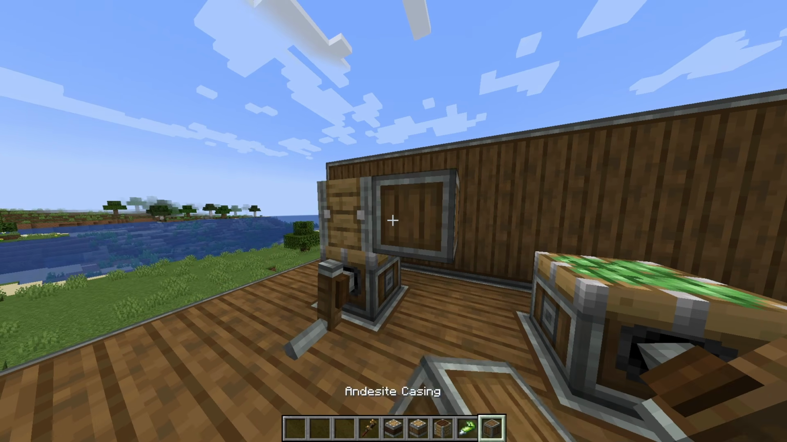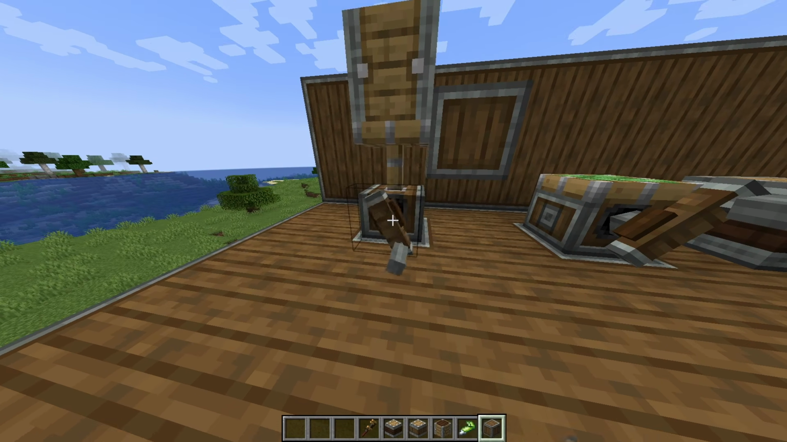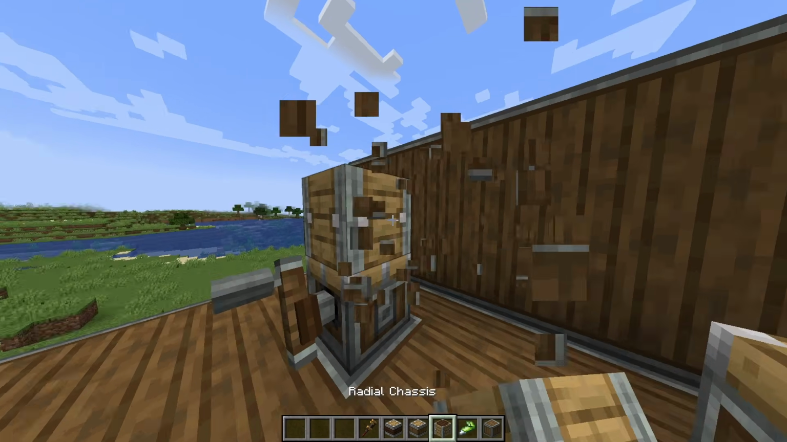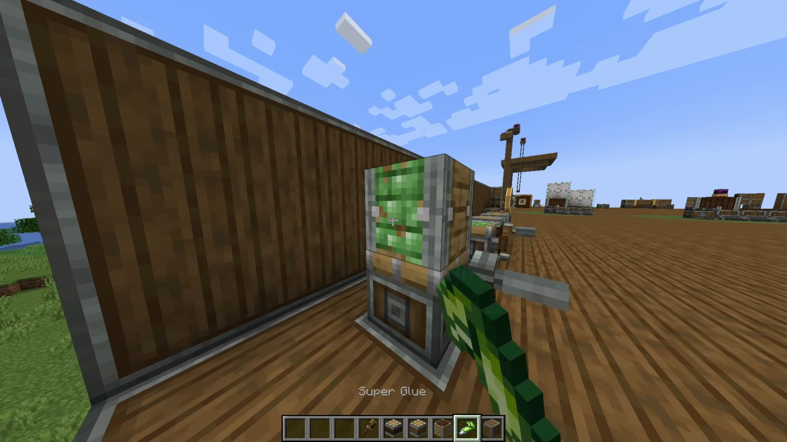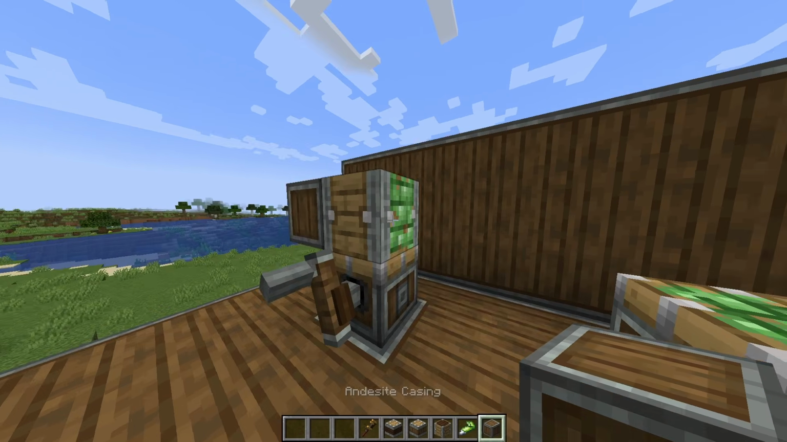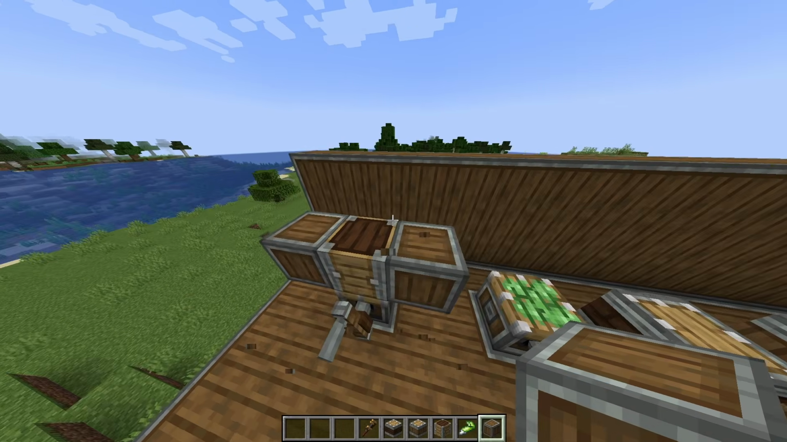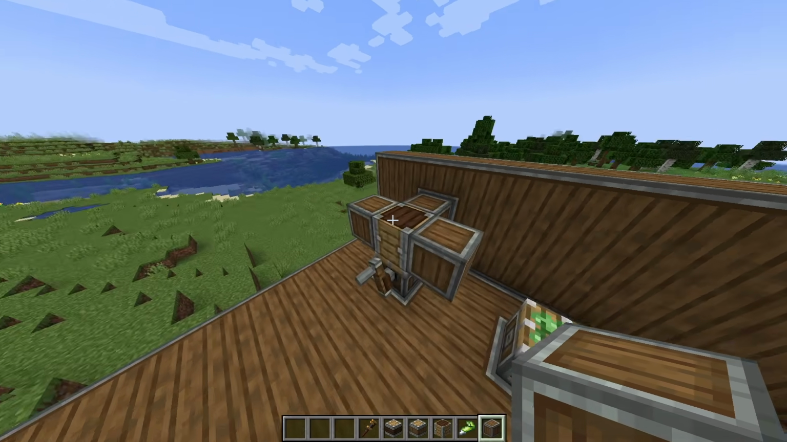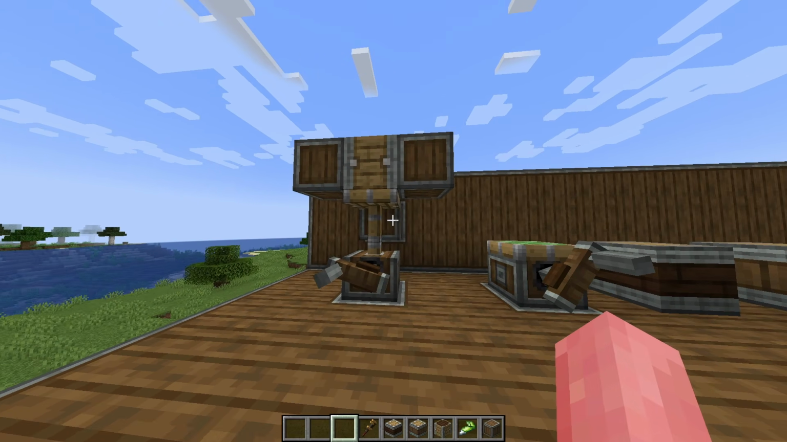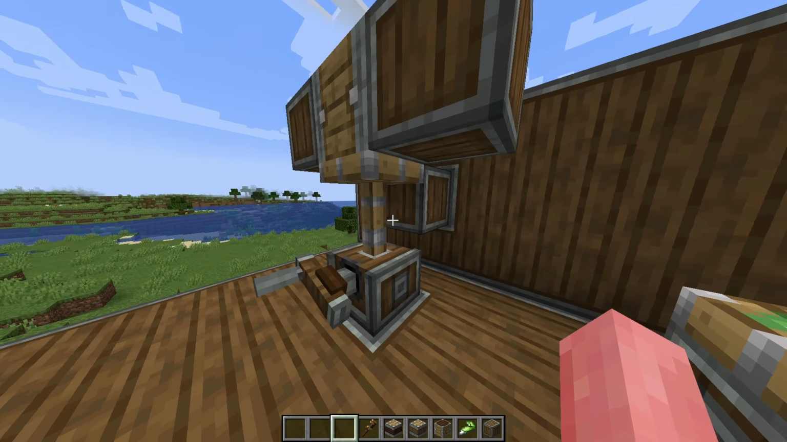Then we have the radial chassis. When you place a block next to it, nothing happens. This is because you have to glue the side, and you only have to glue the side you want to follow the chassis. So for example, if I place a block behind, since it's not glued, when I activate the contraption, only the block on the glued side will follow.